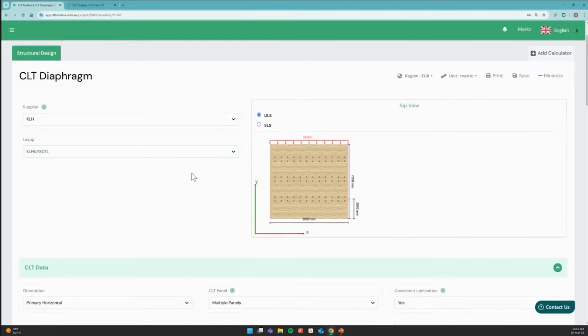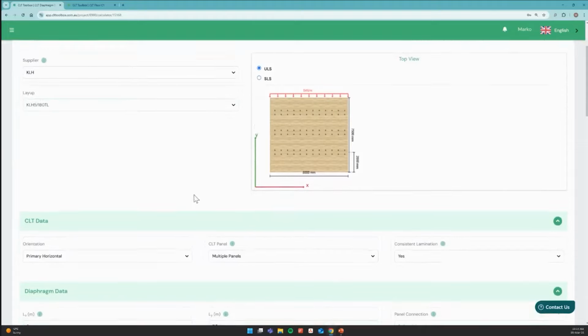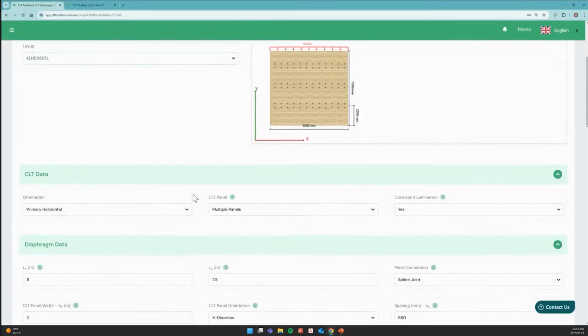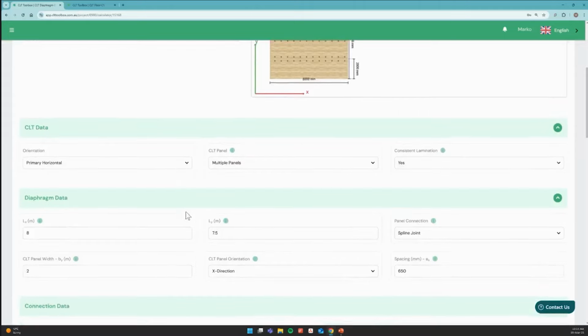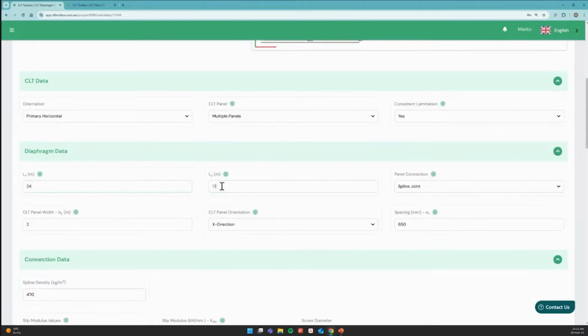So on the right image, we have a dynamic preview of the geometry, panel connections, and total factorized force for ultimate and serviceability limit state. And below we have stored input, similar to other calculators we have. So at the beginning, we can set up geometry first. So we can type in 24 by 12 meters.